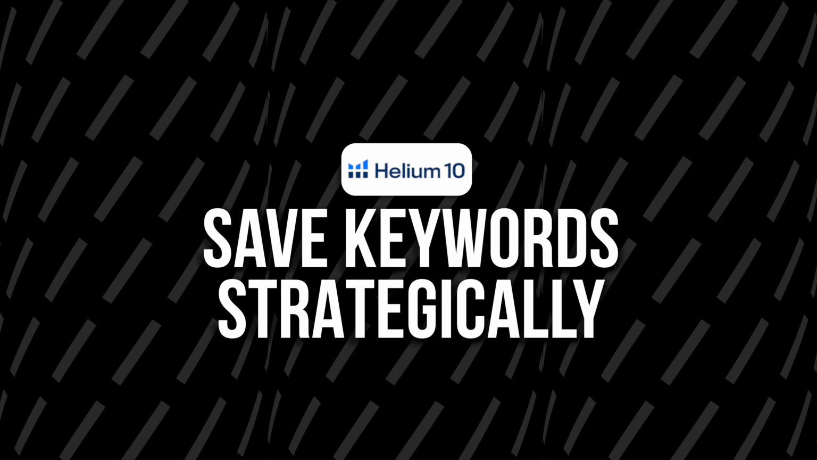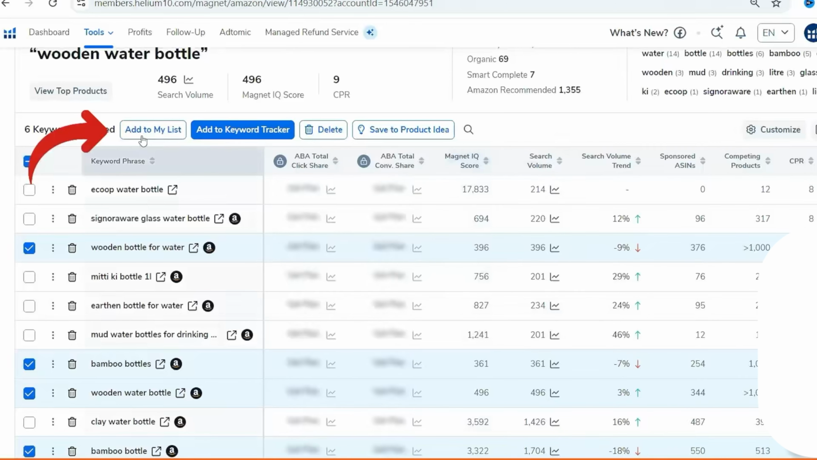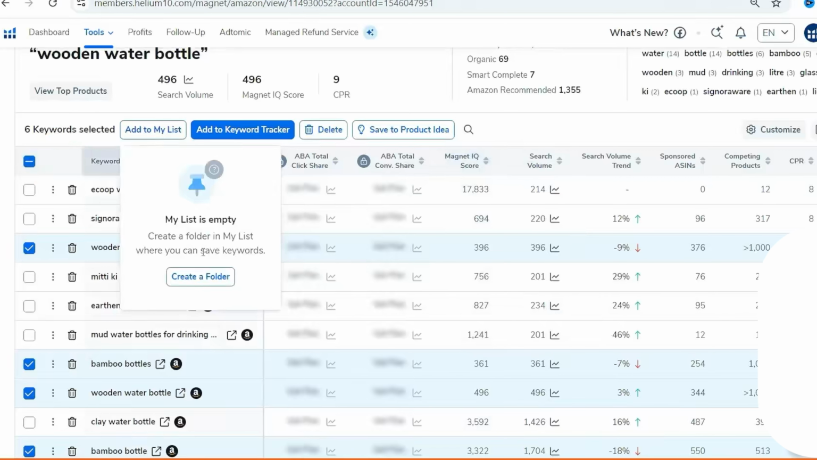Then you'll want to save keywords strategically. Once you identify good keywords, save them to a keyword list inside Helium 10. Organize them based on priority. Some keywords belong in your title, others work better in bullet points or back-end search terms. You don't need hundreds of keywords, you just need the right ones. This is going to keep optimization focused and clean.